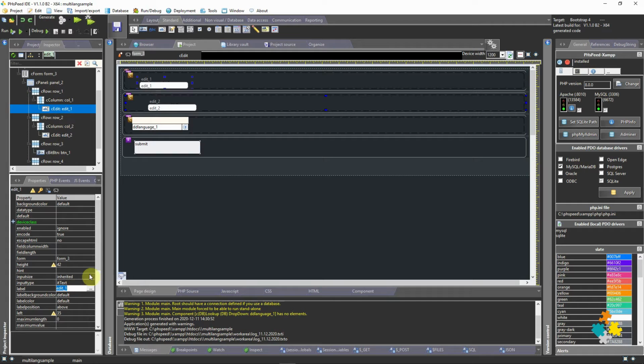To identify the translatable labels, it is handy to give them a logical name. A field called name makes it better identifiable than edit_1 or edit2. Here I call the fields name and email.